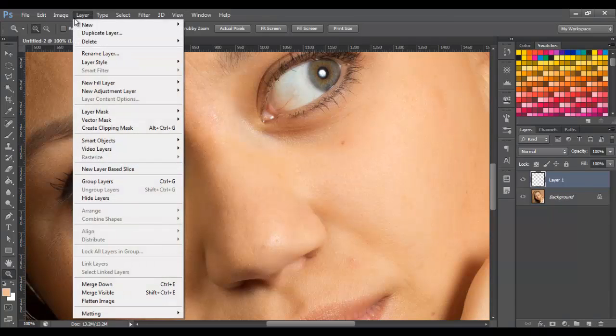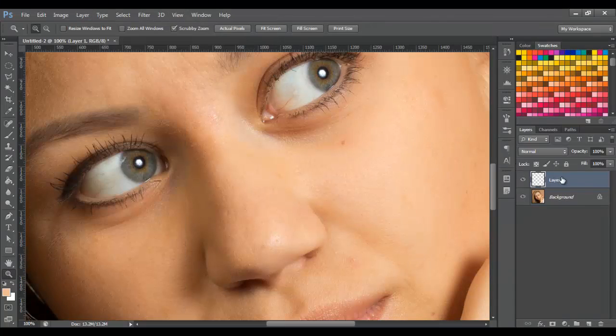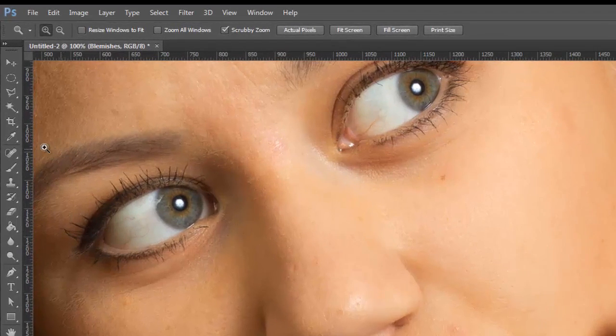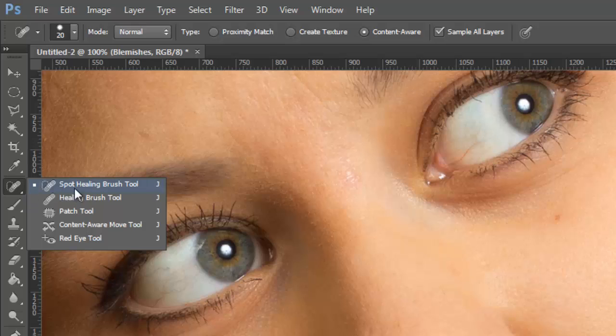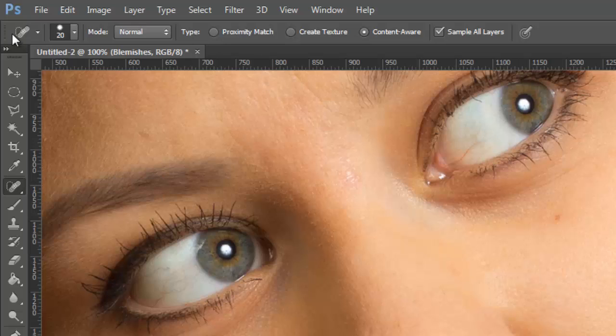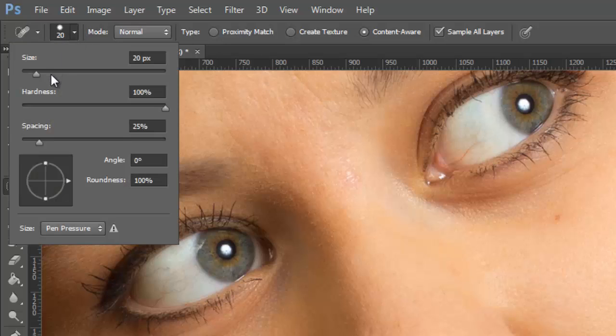Alternatively, you can press layer, new layer, and we're going to name this blemishes. And then go to the tools palette, and we're going to grab the spot healing brush. If you go up to the brush settings at the top, 20 pixels is nice. Make sure your hardness is set to 100%, and then the rest should be set to its defaults, which is 25% spacing, 0 angle, 100% roundness.